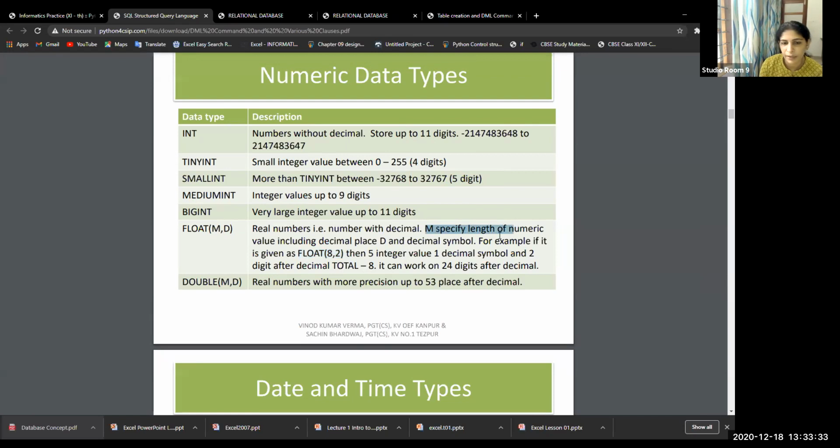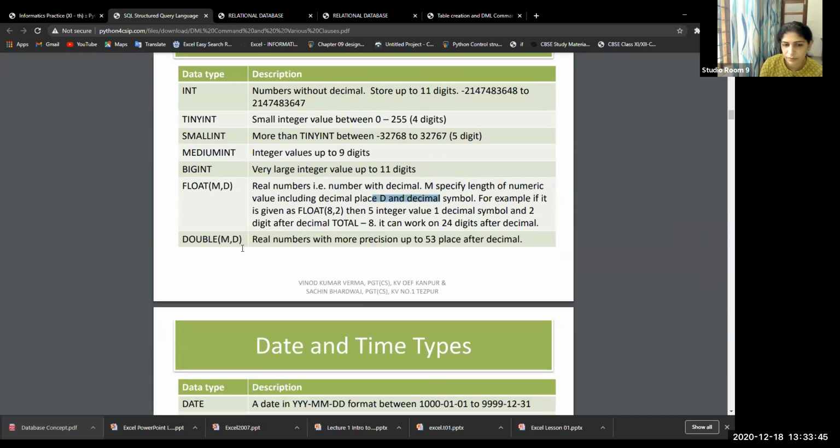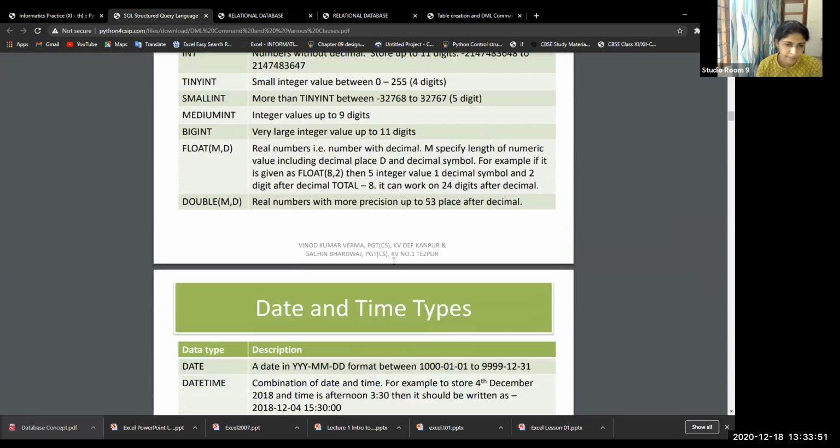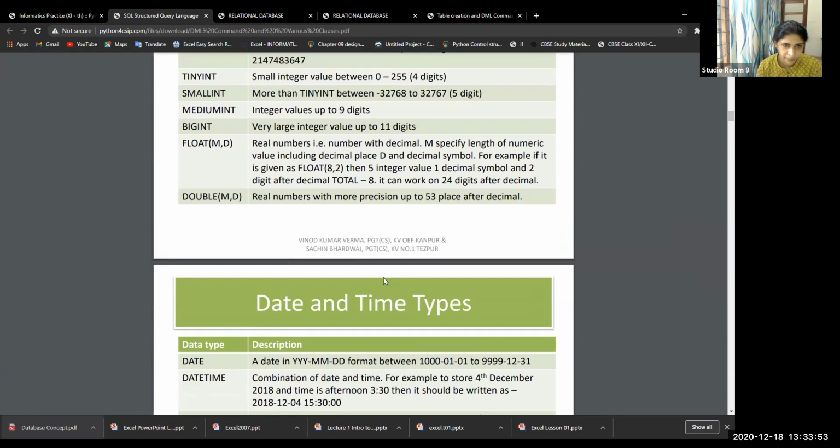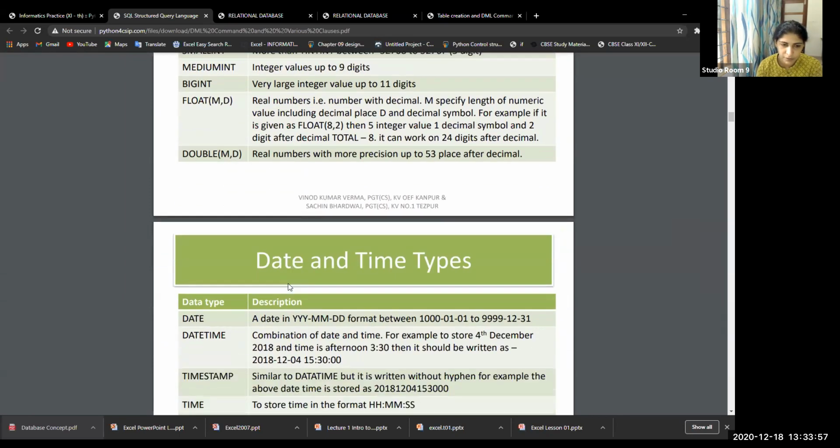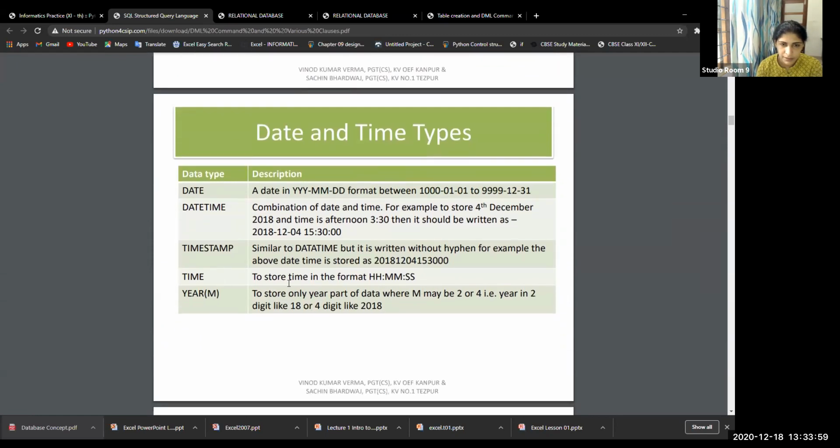M specifies the length of the numeric value. D means decimal part. Double, the same way. Maximum, you can write 53 decimal parts. So double is bigger than float. Both support decimal values.